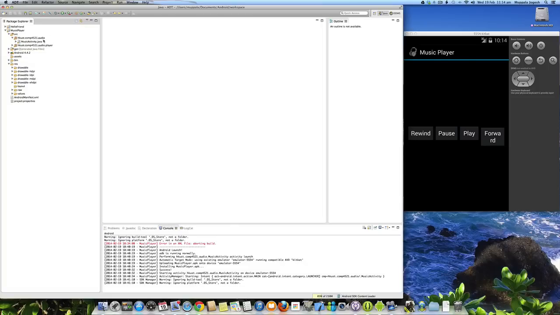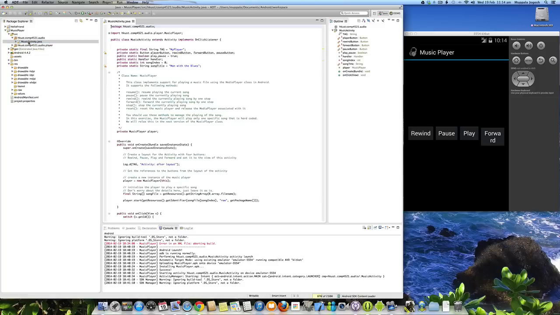Instead, let's just open this particular package here, hkustcomp4521.audio, and then you will see one single Java file there called musicactivity.java. So let's go ahead and open this musicactivity.java file. In there, I have given you some details about the music player class that I have provided you in this other package. So I have provided you the details of the music player class and also the methods that are available from the music player class.